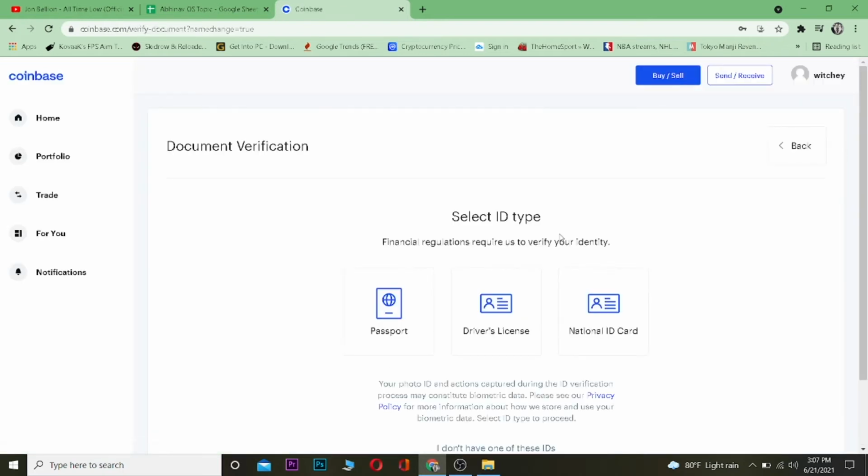Now the only way to change your legal name is to verify your identity, and to verify your identity you have three options. You can either use your passport or your driving license or your national ID card. You can use whichever you want and verify your ID, and after you verify your ID, your legal name will be changed as well. The name which is on your identity will be set as your legal name. So that's basically how you guys can change your legal name on Coinbase.